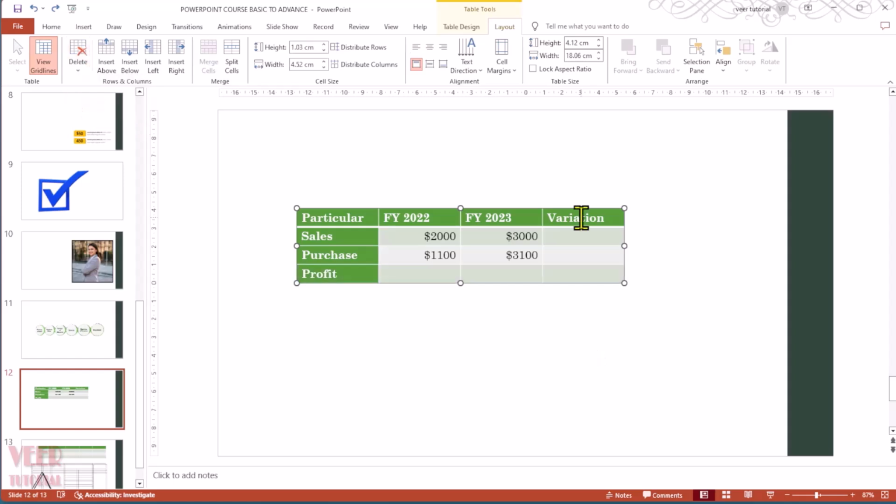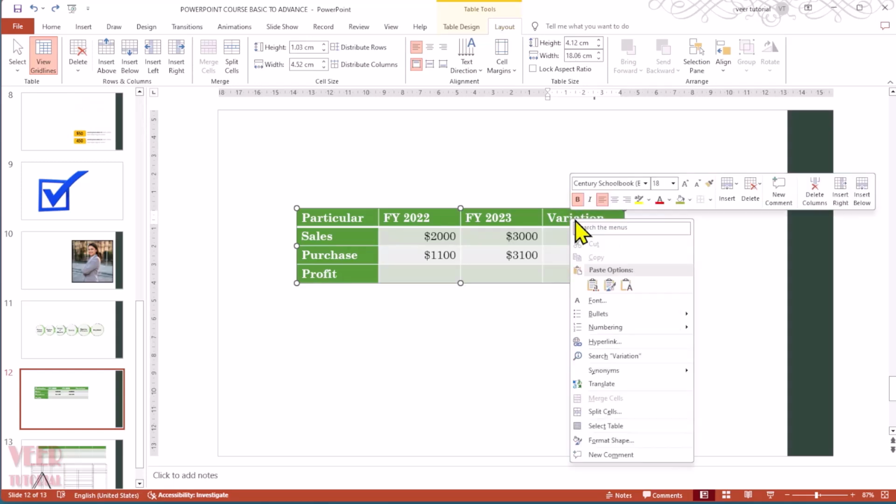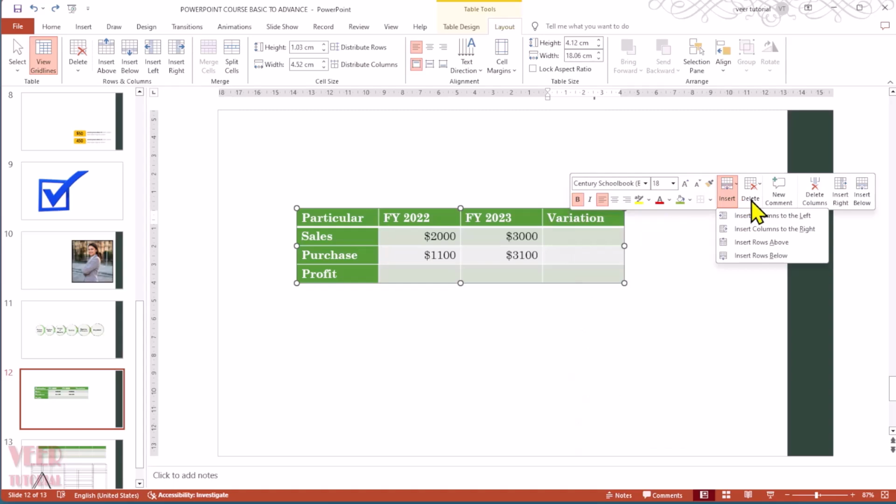Now we are going to learn how to insert a new column or row. Just right click and select the insert option from the mini toolbar, and we have the options insert column to the left, insert column to the right. We can also insert the row above and below. So all four options you can use.